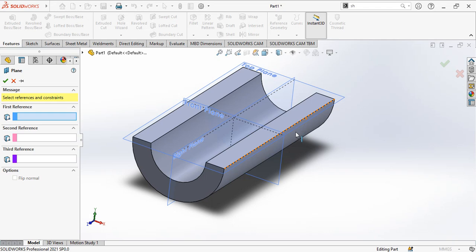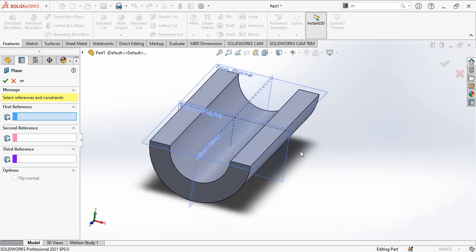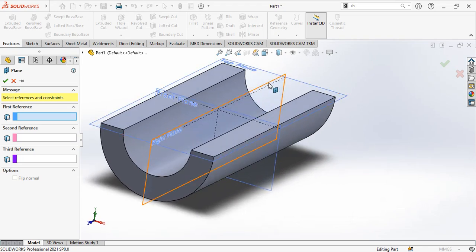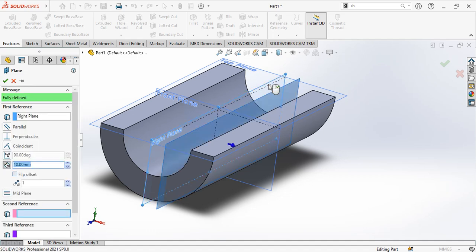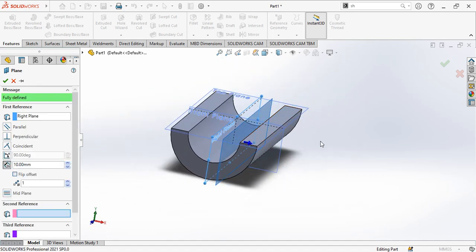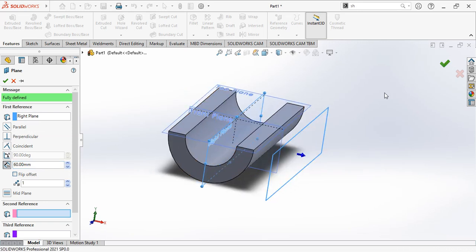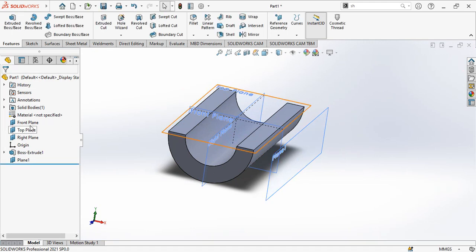Now my aim is to create a plane right here, which is nothing but a copy of this one. So I select the first reference as this one, and specify the distance, which is 60. See, at 60 I have a plane now. Click on OK. Next, I'm hiding these planes. Press and hold the Shift button, select all of these and hide.